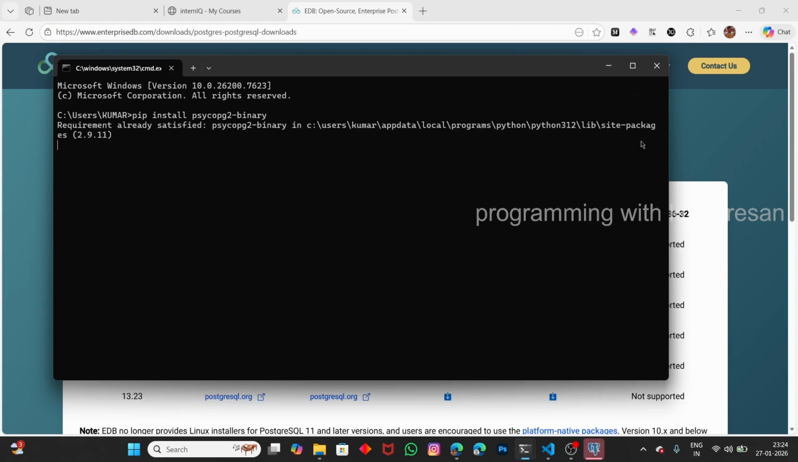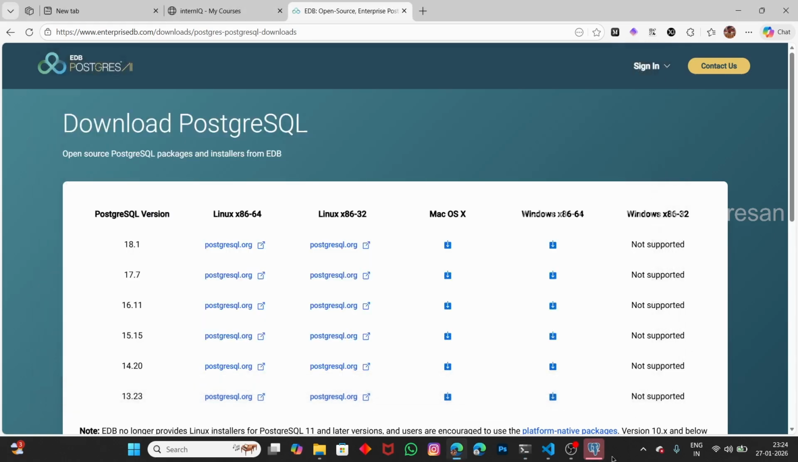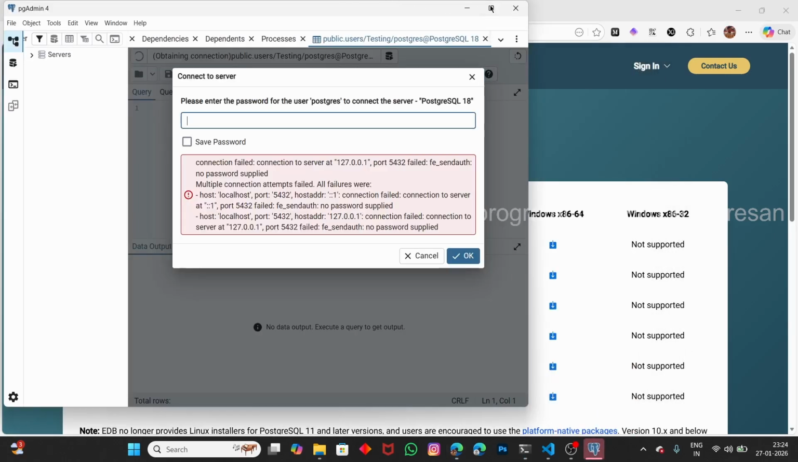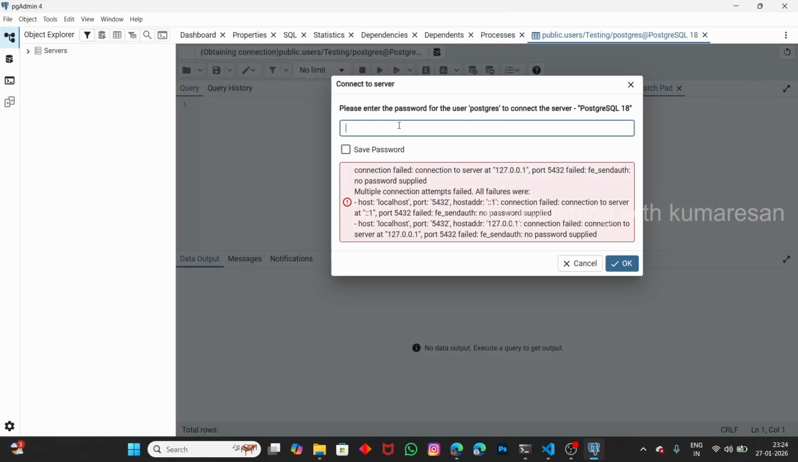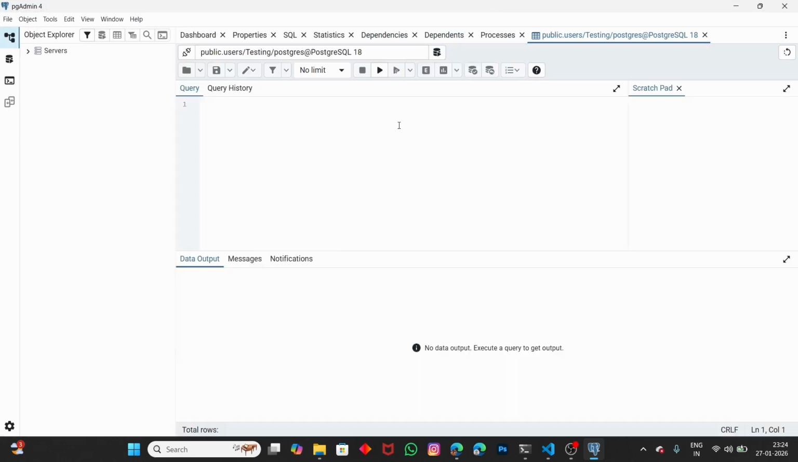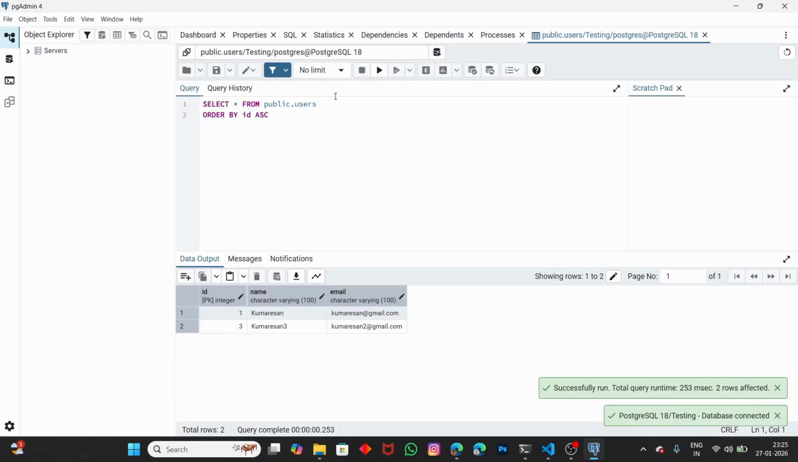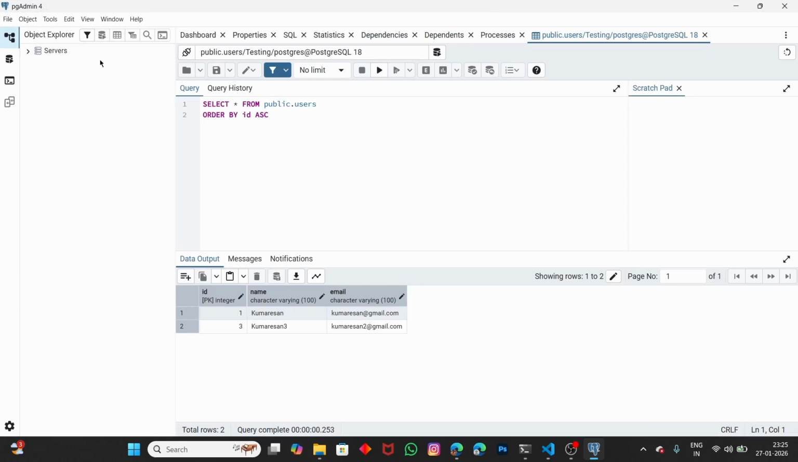Here you can see this is the interface of pgAdmin. When you install PostgreSQL, it will ask you to enter your password for the PostgreSQL server. Make sure you type the password here. Let me type the password now. The PostgreSQL server has been successfully connected, and this is the interface.